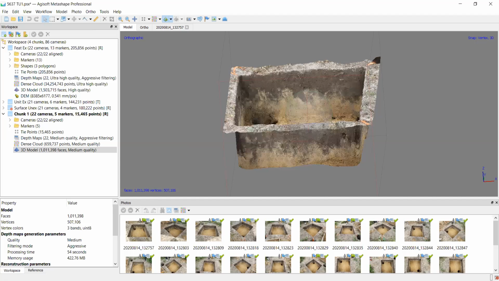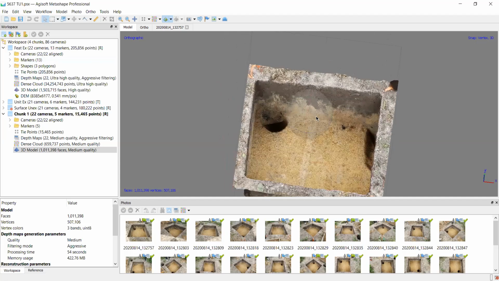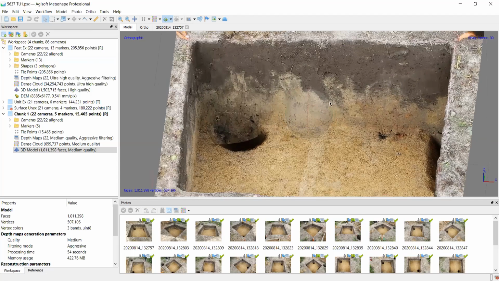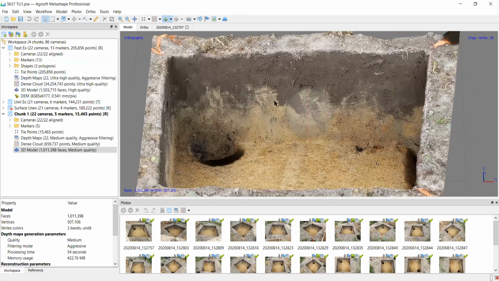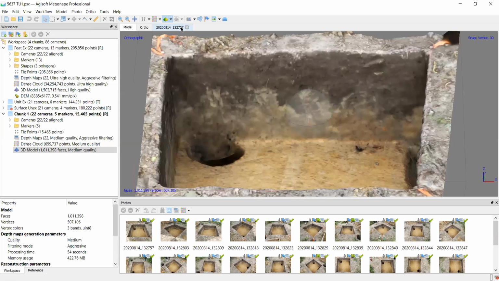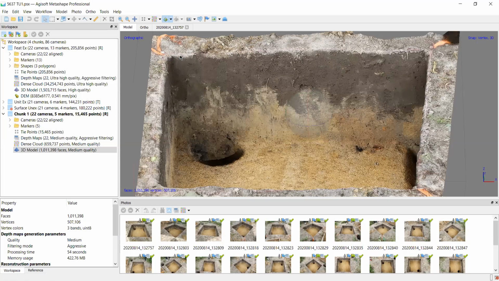All right, and now we have our model with our textures added. If we want to compare, and right now I'm just zooming up to that north profile, we can change our model up here to model shaded or model texture and see the difference. So this is without the texture, the model that we just had a moment ago. And this is with the texture.